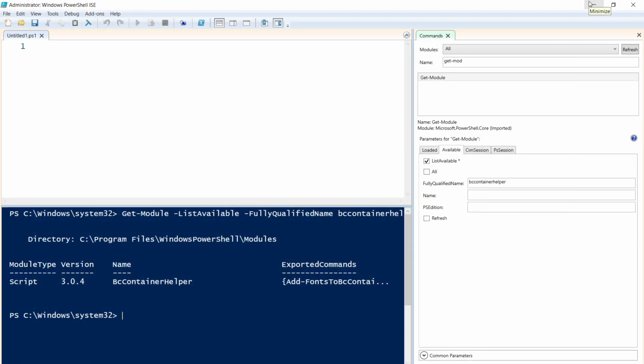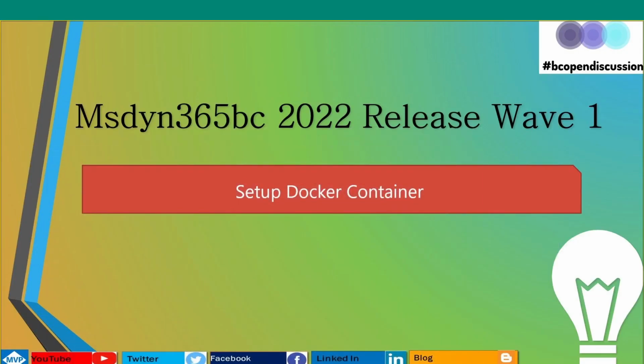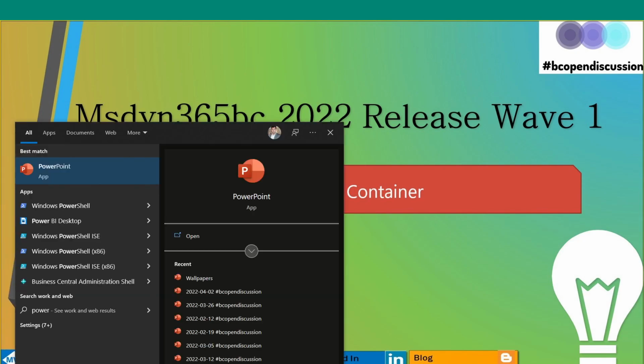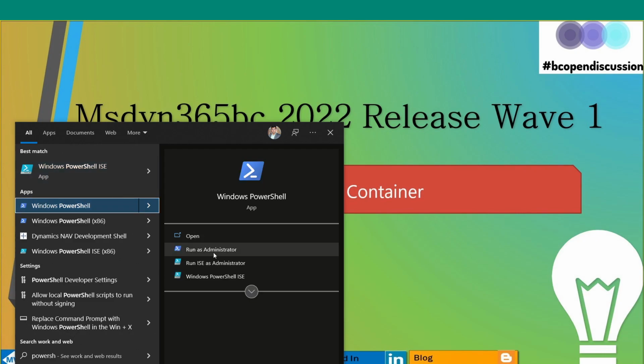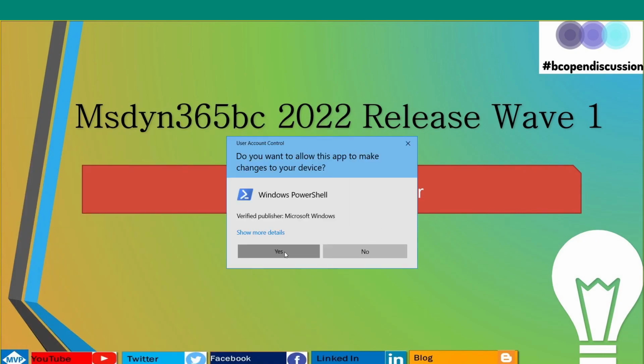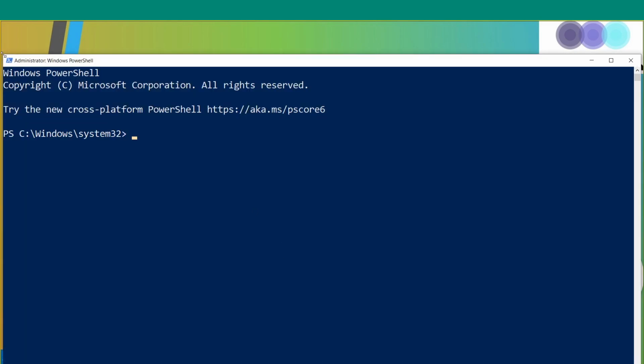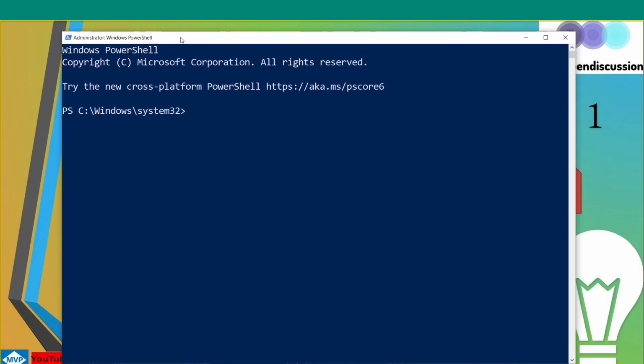Once you have both of these, we'll go back into PowerShell, not PowerShell ISE, but PowerShell. So let's open PowerShell and run it as administrator. Once you run PowerShell as administrator, you end up on a screen like this. And in the BC Container Helper module, there's a command which can help you in creating a BC container, using, if I'm not wrong, New-BcContainerWizard.